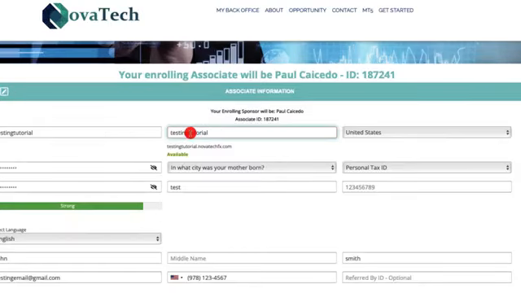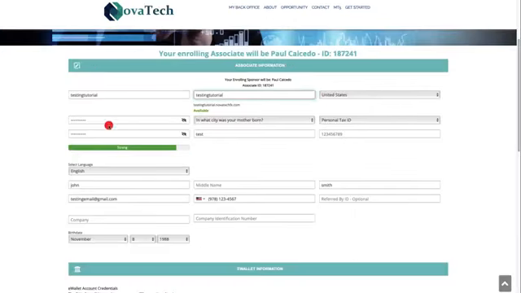Okay, now whatever you put in here is going to show you what you put in .NOVATECHFX.com. Again, this is for your referral link if you share this with other people. You're going to select your country. You're going to create a password and then confirm that password.